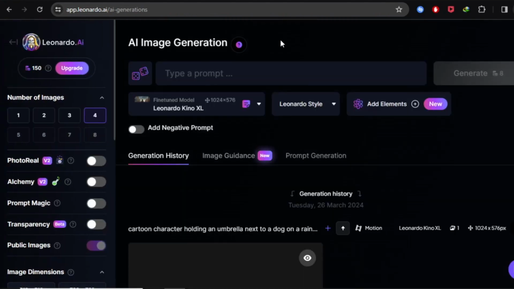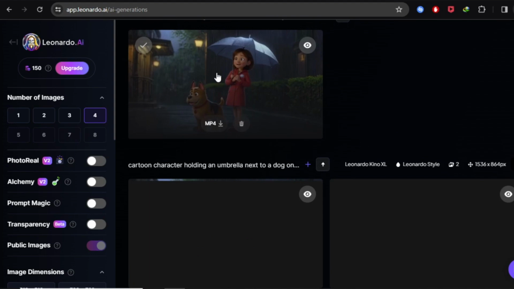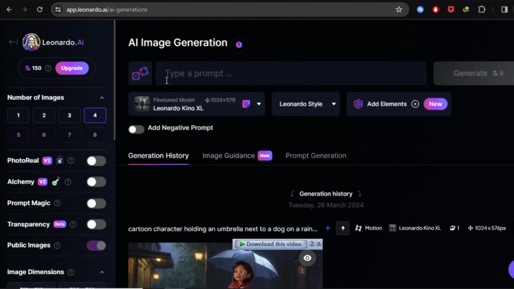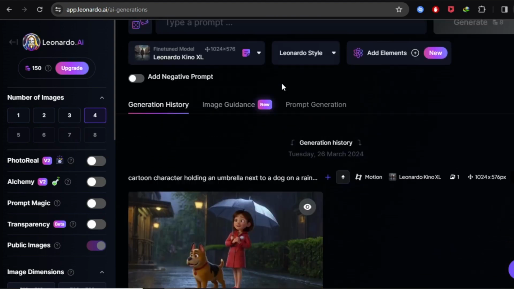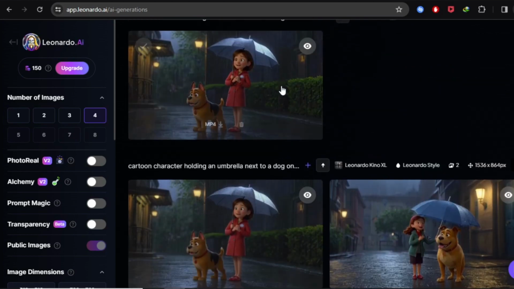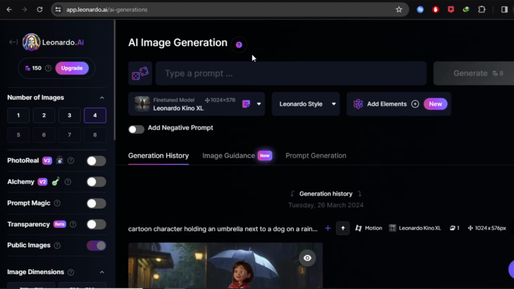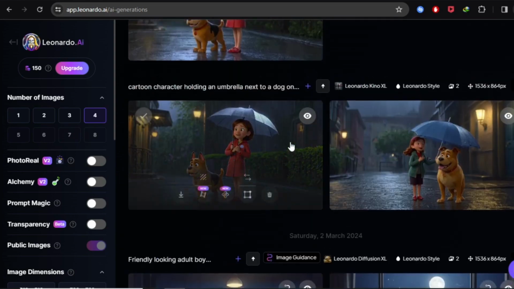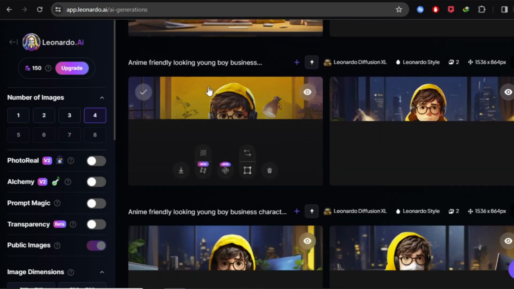And the best benefit of this website is it can create images in every resolution, and you can adjust your own resolution, like for YouTube video, for YouTube shorts, and any other resolution. Just click on image creation, enter your prompt, and create your images.